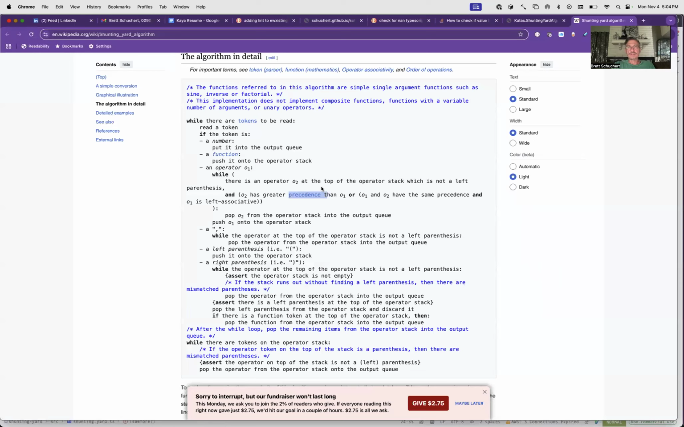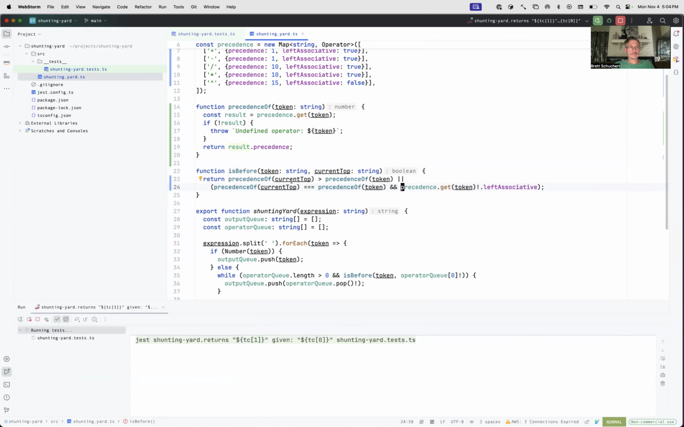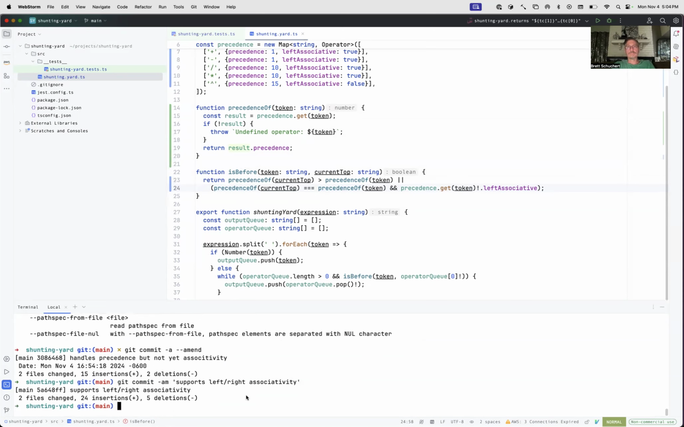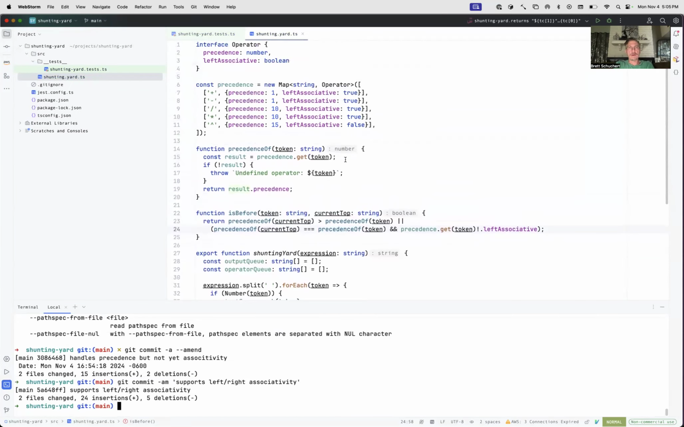Is left associative. So is left associative, not. There we go. I'm going to go ahead and get that committed. Now, this is quite a nightmare. I don't like this code at all. So let's do a little bit of cleanup, and then I'm going to stop here just because I'm running out of time for practice at the moment.